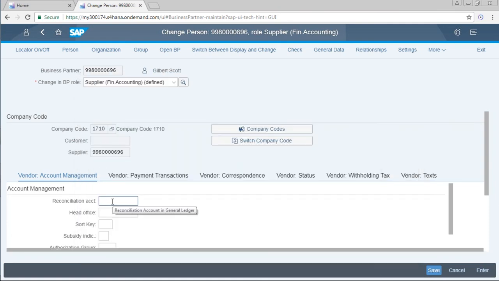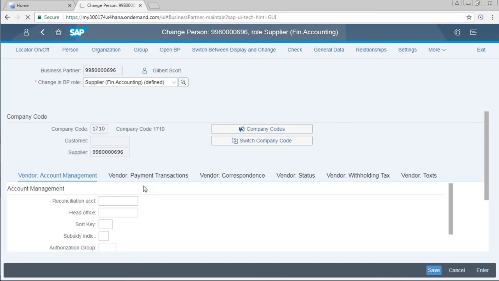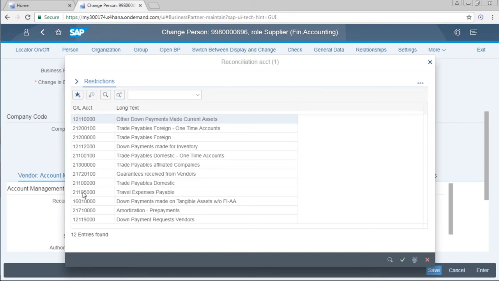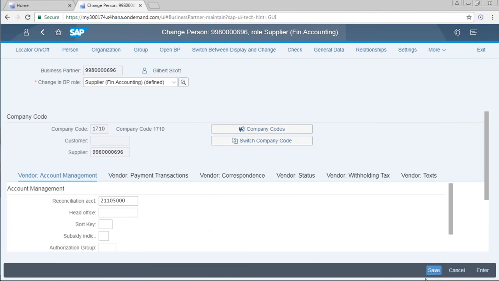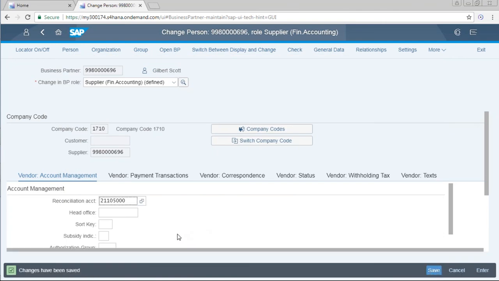Okay, and at this point, we need to set up a reconciliation account. So we'll do a quick search, and we're going to select the travel expenses payable account. Okay, from this point, we can save it. All right, our changes have been saved.